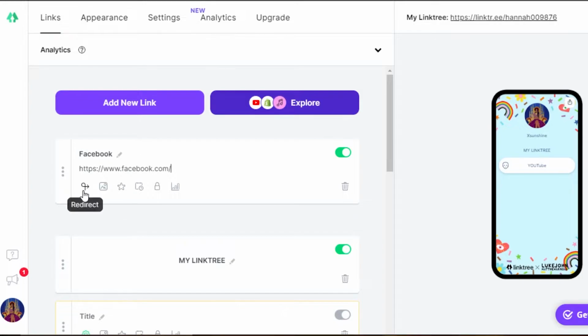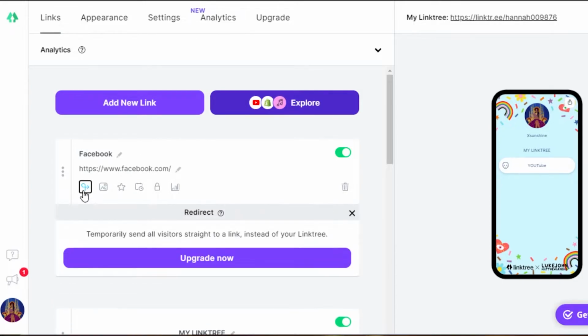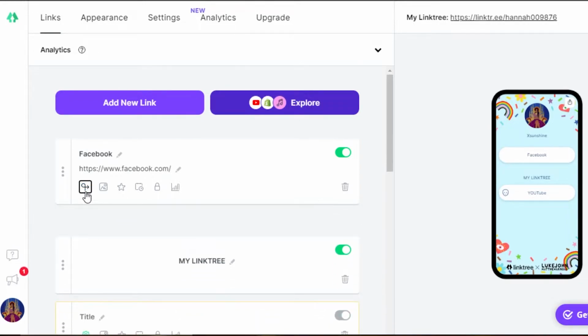Then we have other options as well, such as redirect. So if you want to redirect your Linktree to your Facebook, then you can add this option as well. Or maybe we can just add our link here and people will be able to open this application in another window, or we can just redirect it. Then we have a thumbnail.